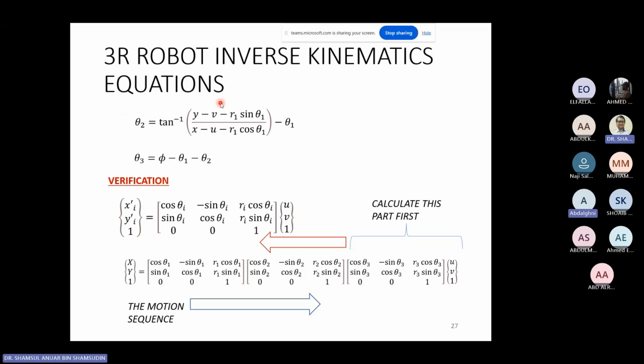Okay, this is the final answer. This is almost the final answer. We can get the full mark here when we get theta 1, theta 2, theta 3. 70%. Okay, show me the next step, please. The next step is verification.